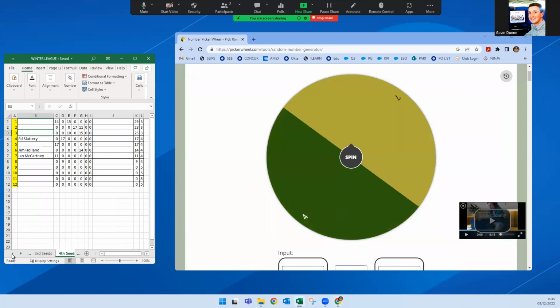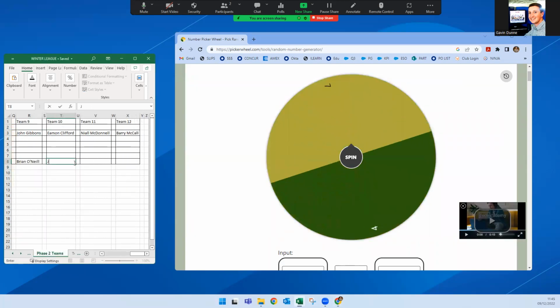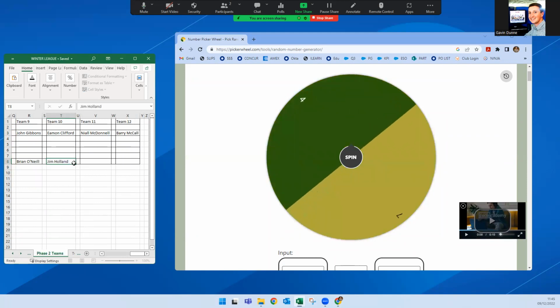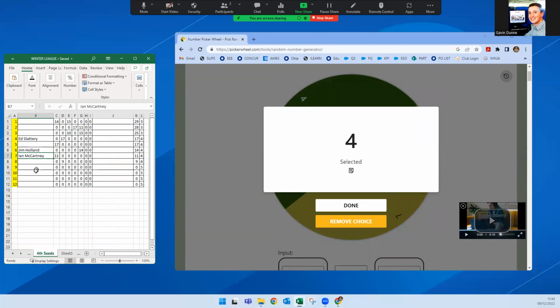And last but not least, the last drawn name, and there'll be 1 name left at the end of this. Okay, joining team 11 is Ed Slattery, who is number 4 in the pot, which is Neil MacDonald. And then that leaves to join the last team, which is Barry McCall's team, number 7, Ian McCartney.